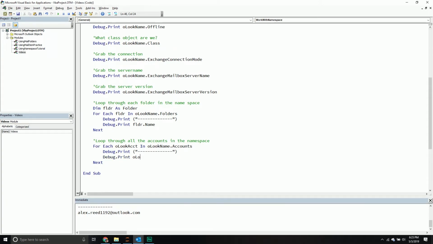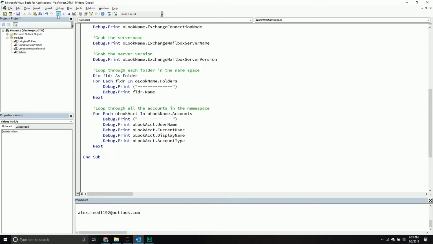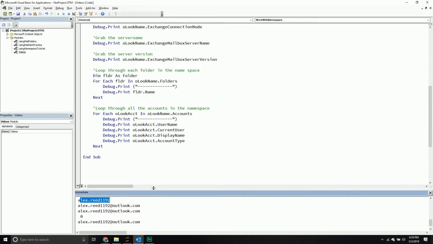So we'll say OLOOK account dot username debug print OLOOK account dot current user. We can get some other stuff like the display name. Control J, we'll do the display name. Control J, we'll do the account type. So let's see what we get back with this. It's almost identical. So here's the username. I'm going to bring this up a little bit.